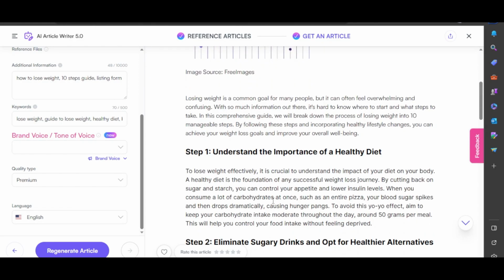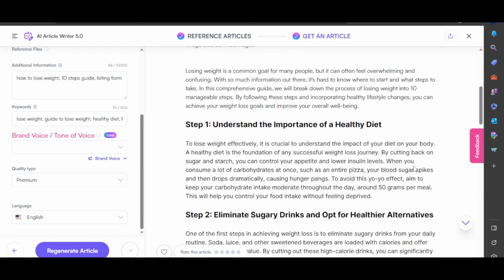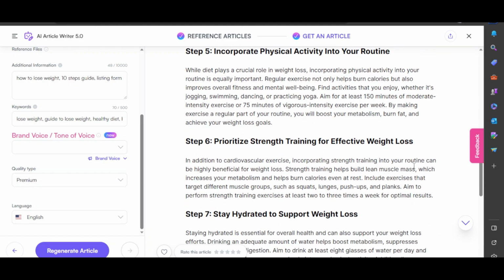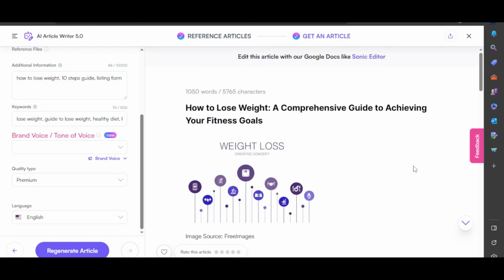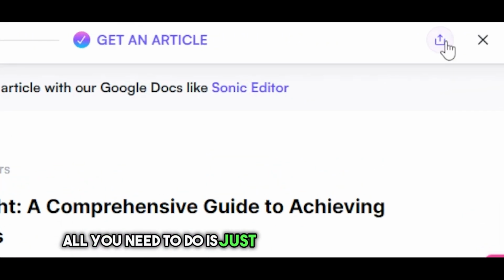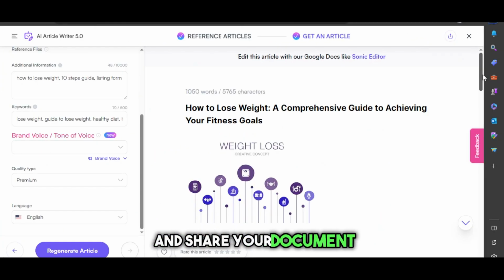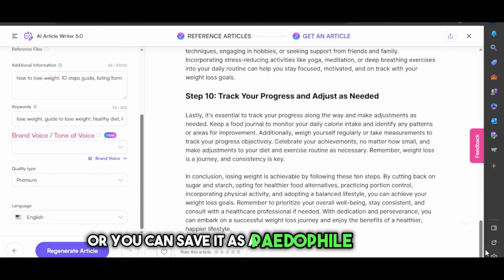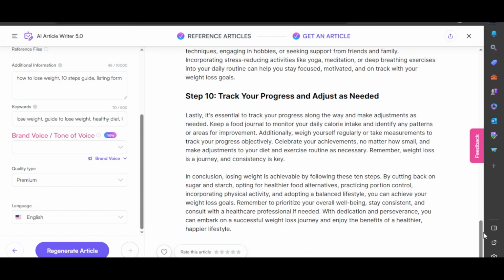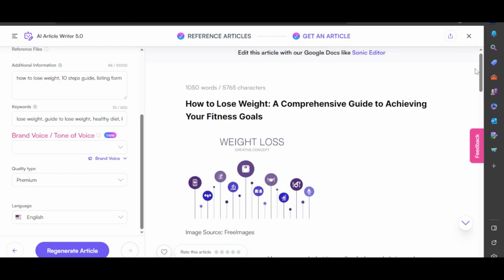You can see step by step, understands the importance of healthy diet. Then we got the eliminate, practice, prioritize. This is a very good result that I got with an AI. The article is ready. Now all you need to do is just hit this button at the top and share your document, or you can save it as a PDF file and more to use your article or blog that you generated with Writesonic AI Article Writer 5.0.